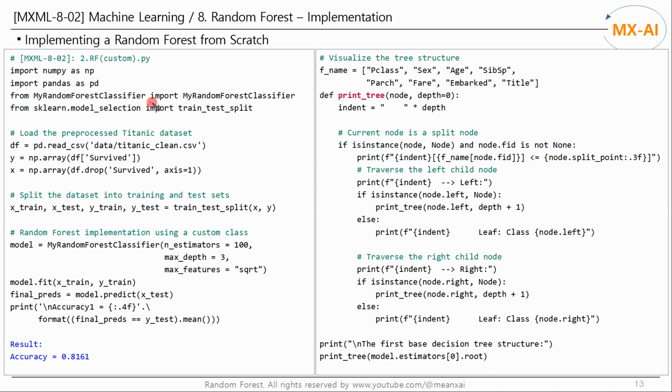Next, let's import the RandomForestClassifier class and use it to build a random forest model for the Titanic dataset. We'll begin by loading the preprocessed Titanic dataset. Then we'll create the training and test sets. Next, we instantiate the random forest model. We'll use 100 decision trees in the ensemble. The maximum depth of each tree is set to 3.